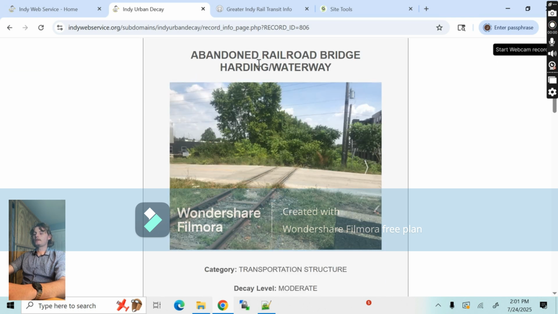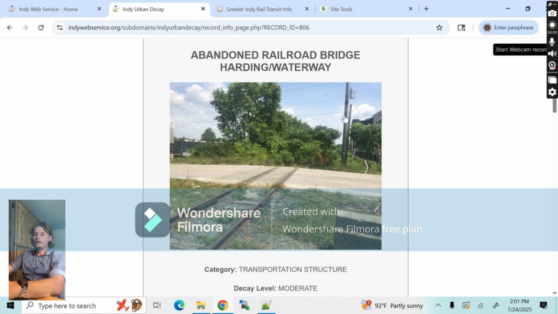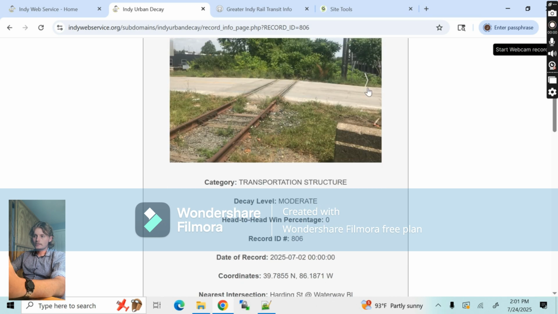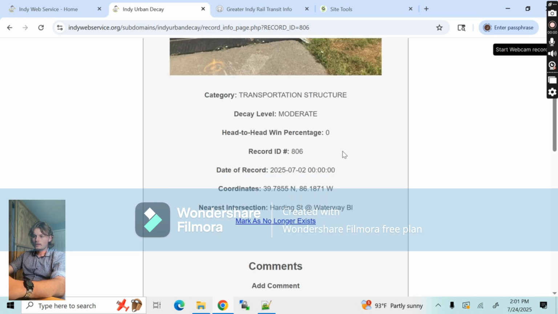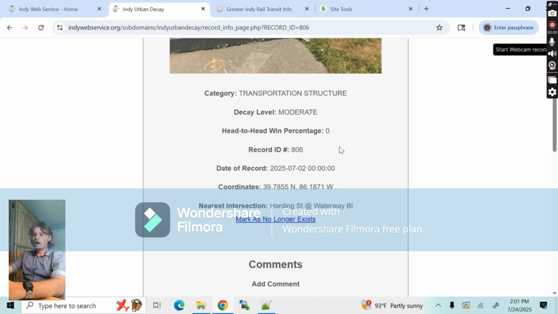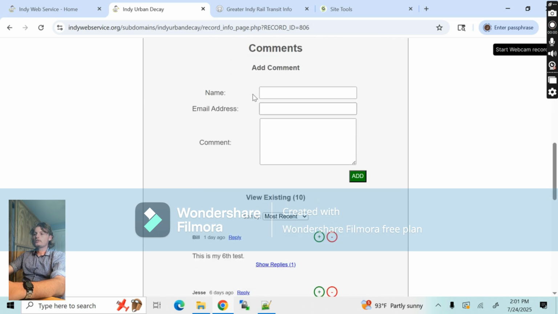So I have this website, it's basically like a catalog or a database of Urban Decay in the Indianapolis metro area, right? So this is a page showing one particular record from that database. It's got pictures and info and so forth, and I wanted to give users the ability to leave comments, right? So I built this little comment section.